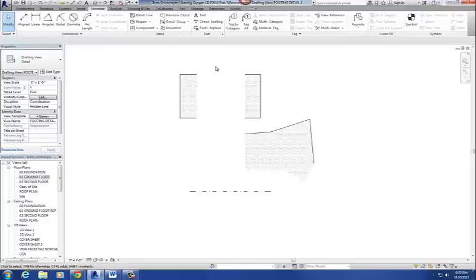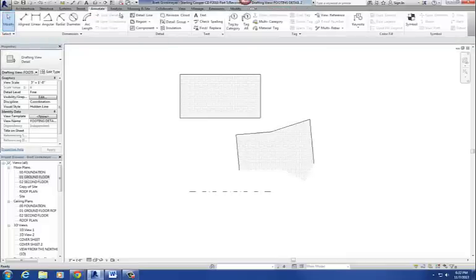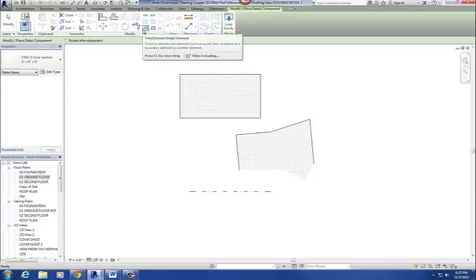All right, let's just delete it for a second here. Okay, so those are annotate. Okay, that's region. All right, annotate. Those are region, filled region, and masking region. All right, the last one is detail, or is called component, but it's 2D components.